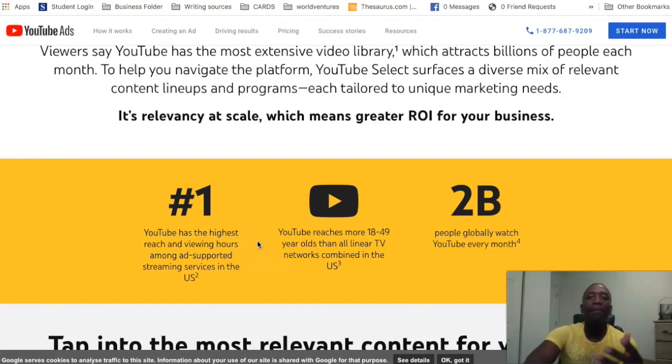Basically what that means is you're going to be able to leverage YouTube TV. If you don't know what YouTube TV is, it's basically for all the people who decided they didn't want cable anymore. Now they're watching YouTube TV. So it's basically YouTube's TV station, right?